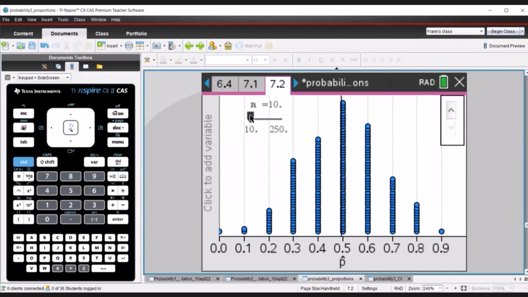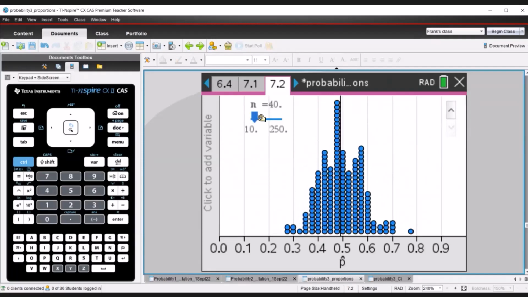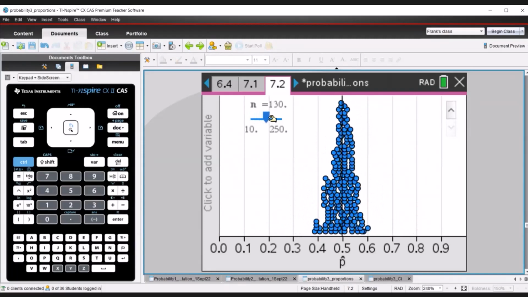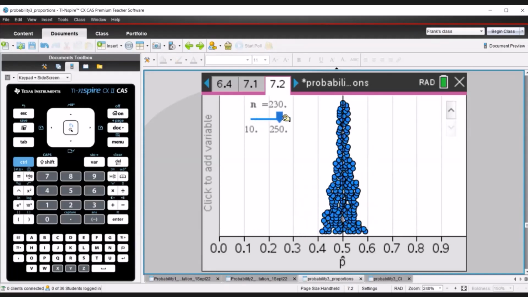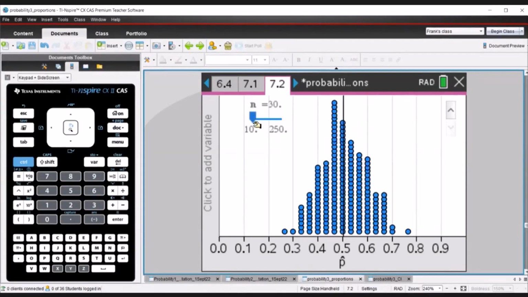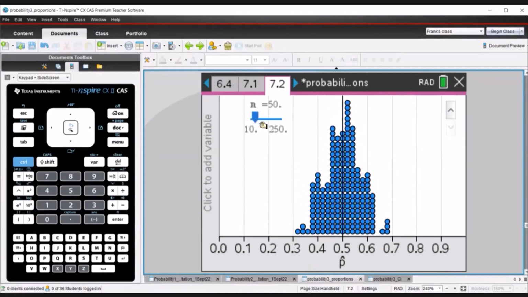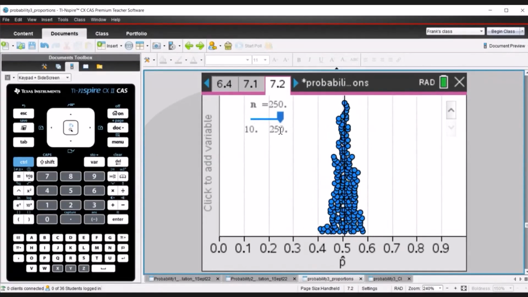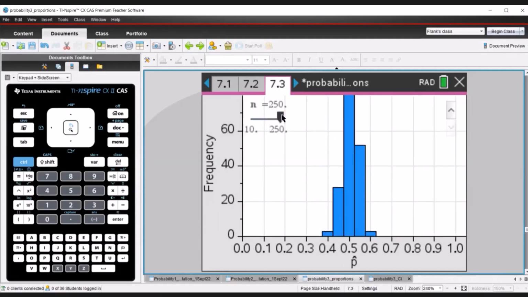And increase the sample size, and what we're hoping students see is that the spread is much less. So if you want to be more certain that your sample is going to be representative, you want a large sample size. And this is the same thing done in a histogram.